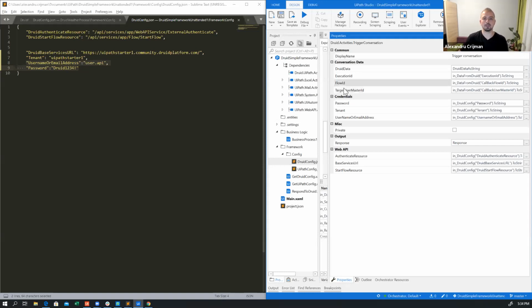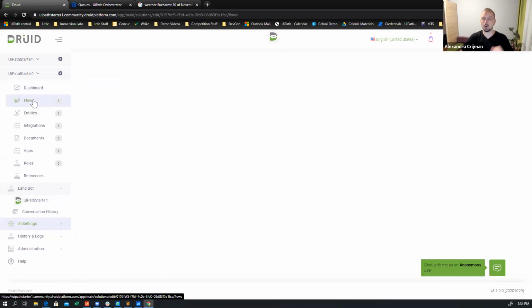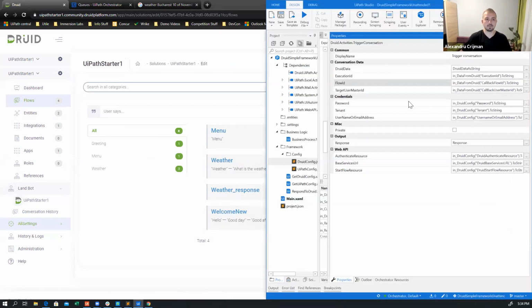Then we have the flow ID. As Andrea explained already, it is the flow that I want to be triggered, so the conversation that I want to be triggered. The execution ID, I've already explained, comes directly from the queue. And the only thing that always changes is Druid data. And Druid data is the JSON that needs to be mapped with the entities in Druid.